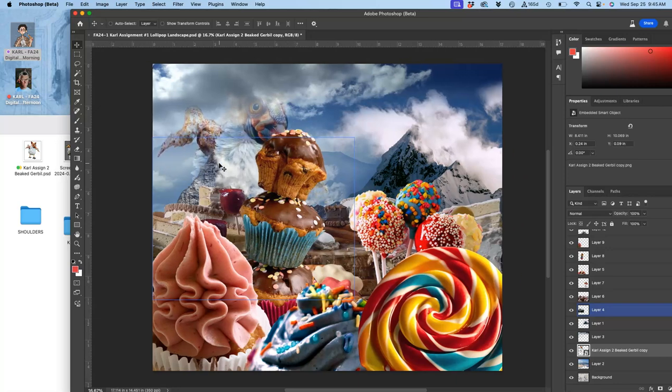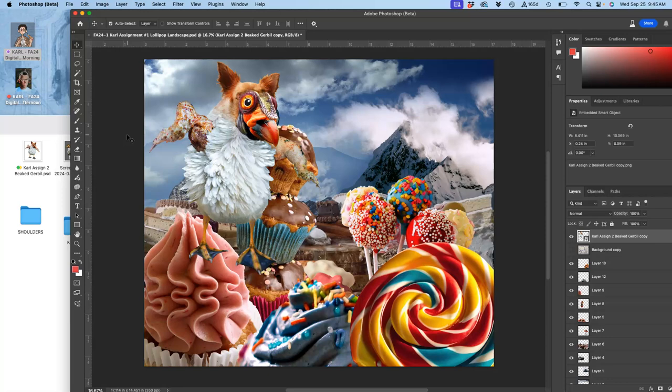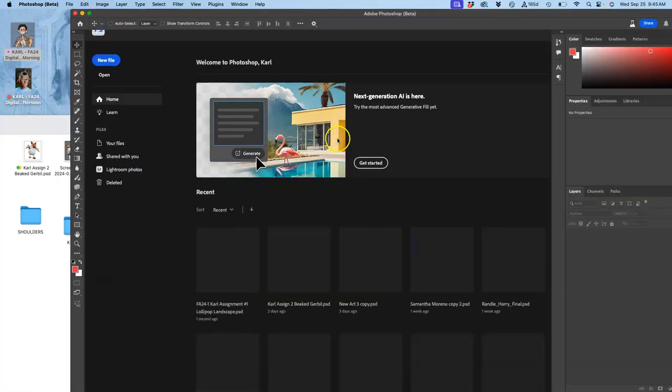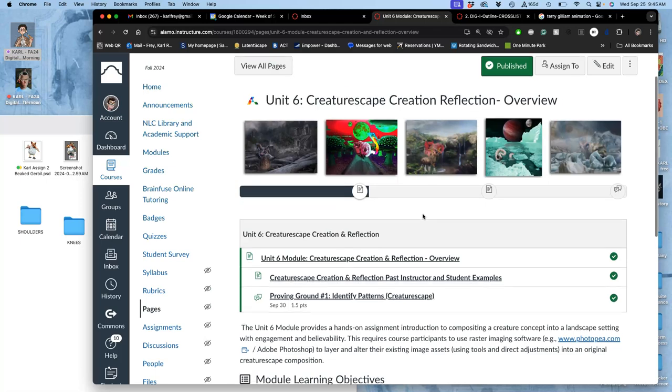Now, there is one limitation to this in the Proving Ground, and that is that your creature takes up at least 25% of what I call the creature scape. So we can't use this to just hide the creature Where's Waldo style in the image somewhere. So I'm going to delete that so I can show you from the beginning these steps. I'll even close my assignments so we can be reminded how to organize them and open them up within Photoshop.